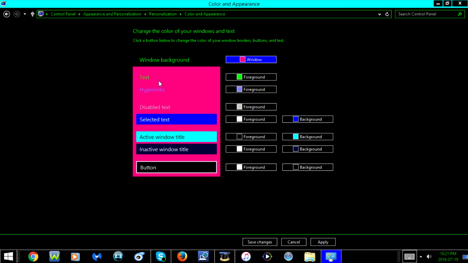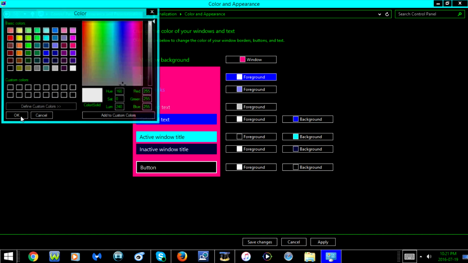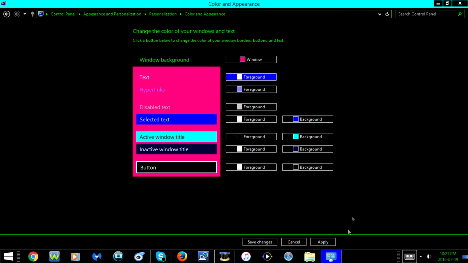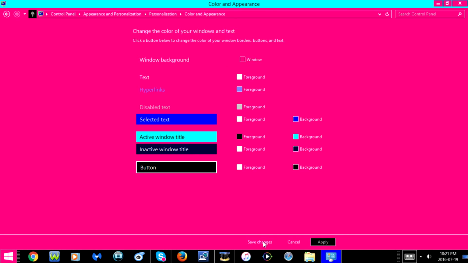Now you're going to select the box beside text that says foreground. Once again, this window opens. So I'm going to change this one to white, and I'm going to click OK. Once you have everything set the way you want, click on Apply, and then Save Changes.